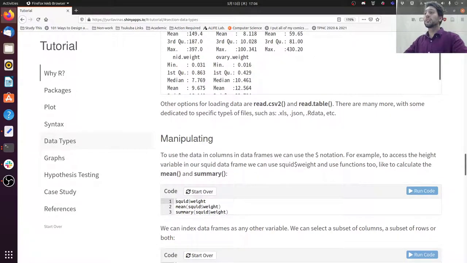There are other options for loading data, for example, read CSV2 or read table. They work for many different types, such as Excel XLS, JSON, R data, etc. If you have different types of data, maybe you should try to look on the internet, because some specific types of extensions require different functions.